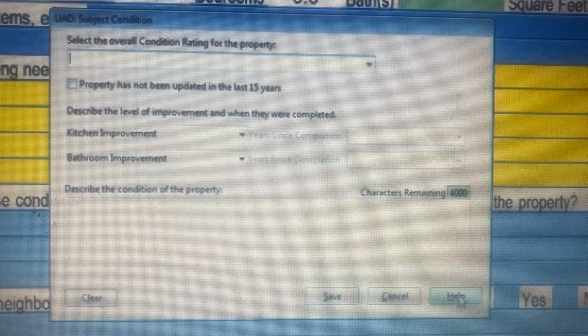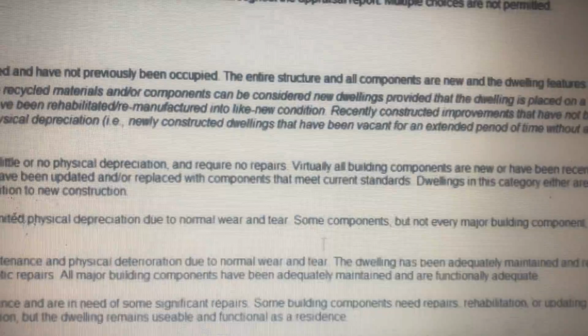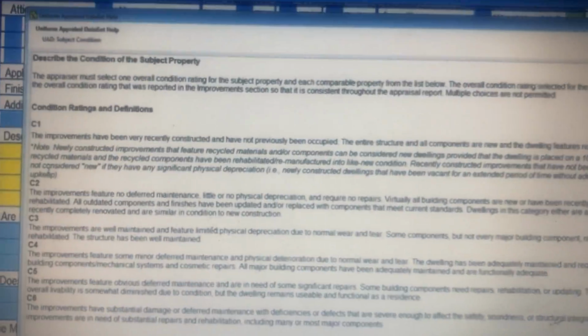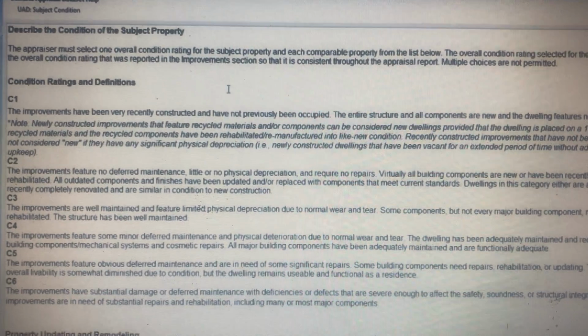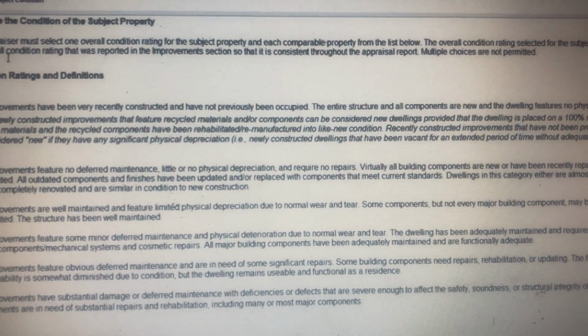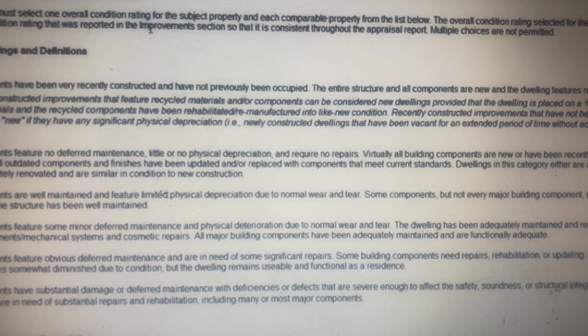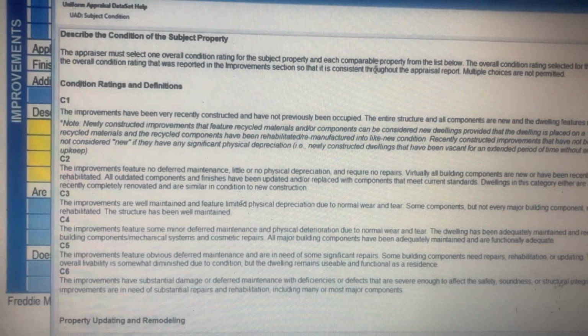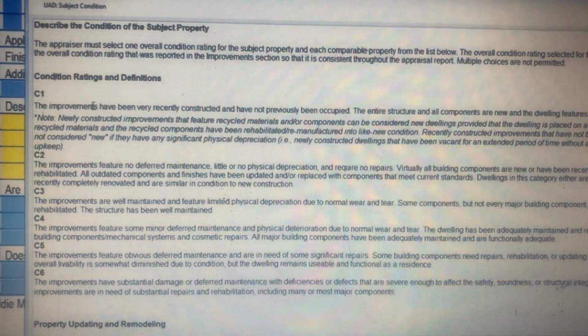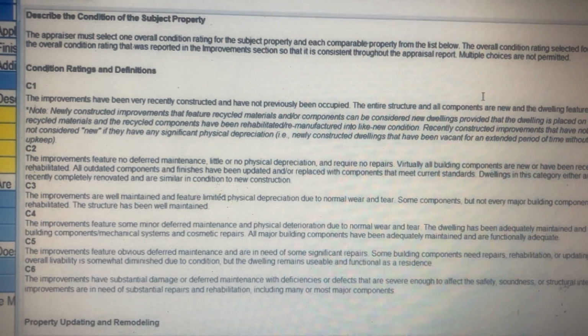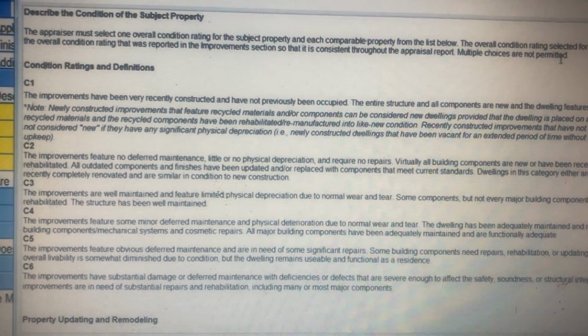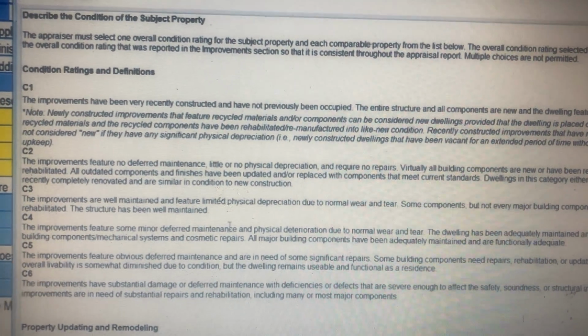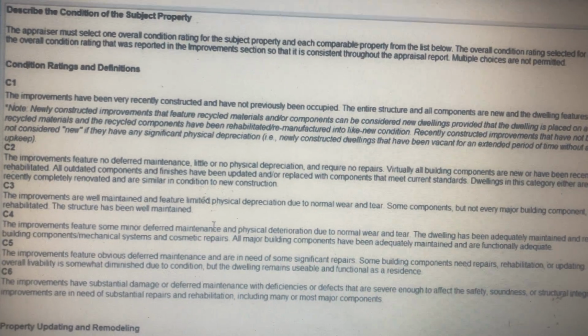They do different things depending on the form. In this case, and in most of them, they should tell you at the beginning what's required for the field, which in this one is: the appraiser must select one overall condition rating for the subject property and comparable property from the list below, one of these C1 through C6. It ends by saying multiple choices are not permitted. So you can't. Okay, I'm ending it at 26 minutes.